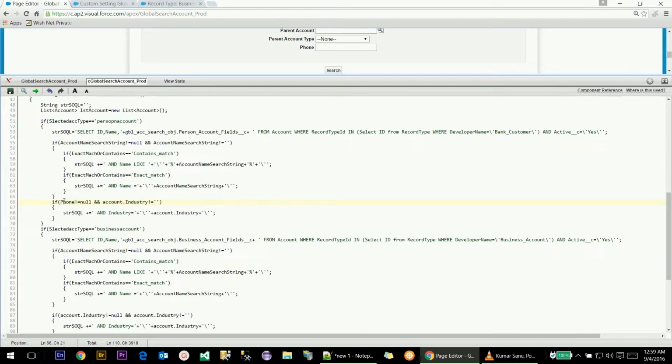Okay, now we do the search in person account for phone. So first it will check the values for phone. If not null, that will concatenate the phone.